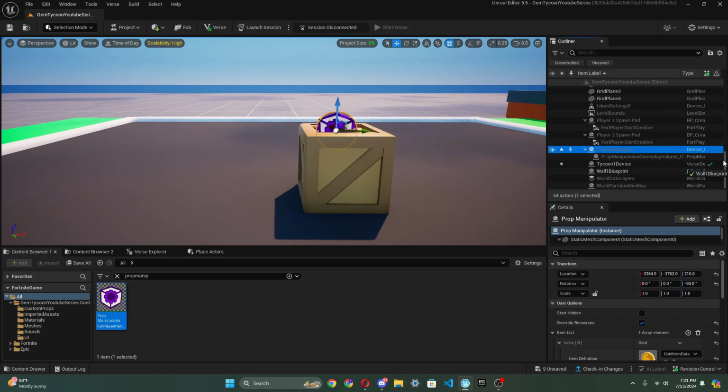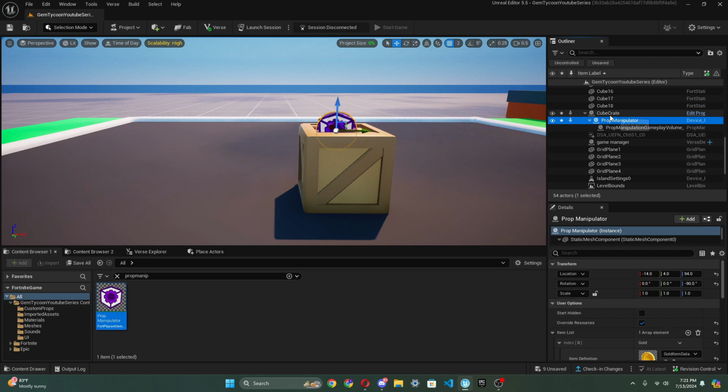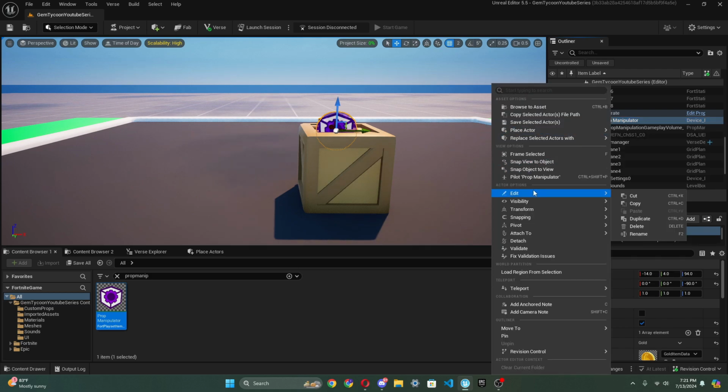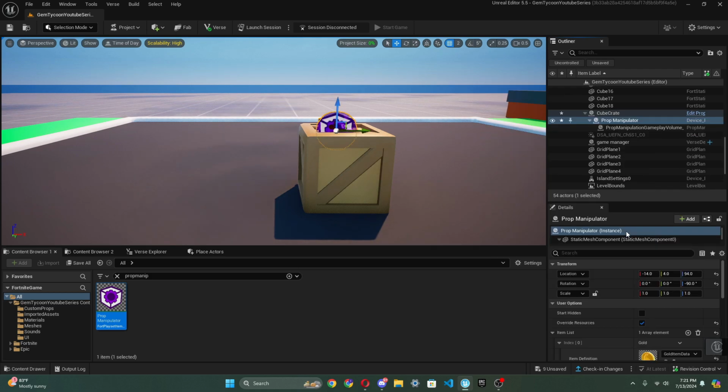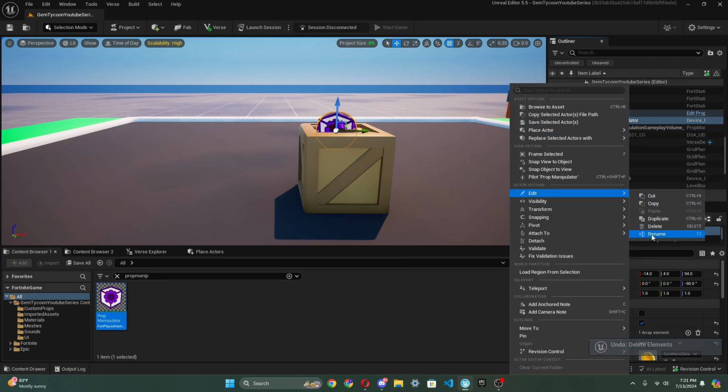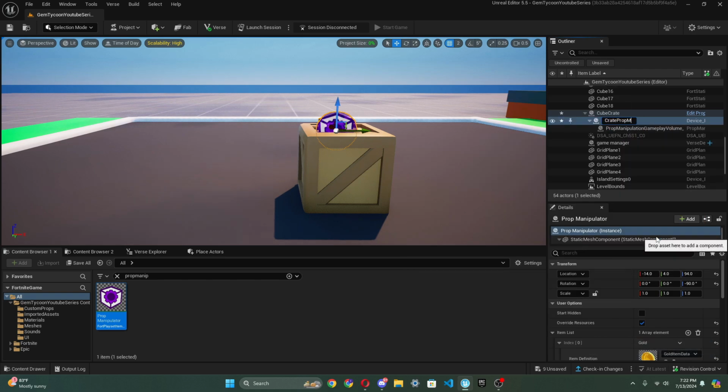Actually, let's take this prop manipulator and move it inside of the cube crate. So whenever we teleport this cube crate, this will follow it. That's basically what it does. And we can just rename this if you want. I'm gonna rename it. Oh, I just deleted it. Okay, let's rename it to something like crate prop name, like that.